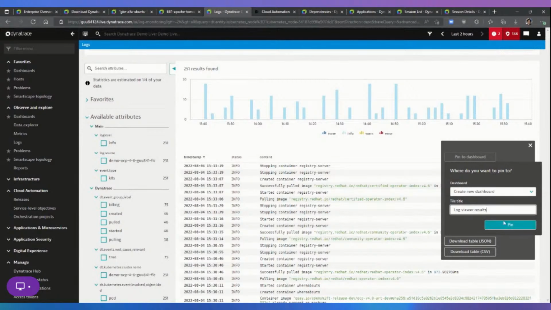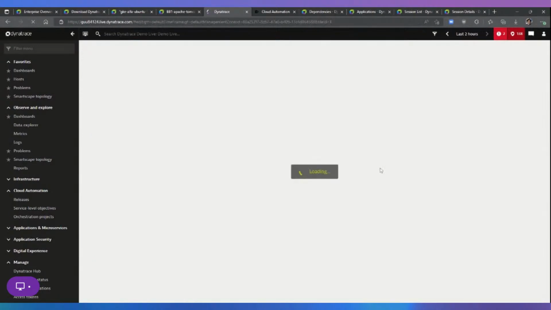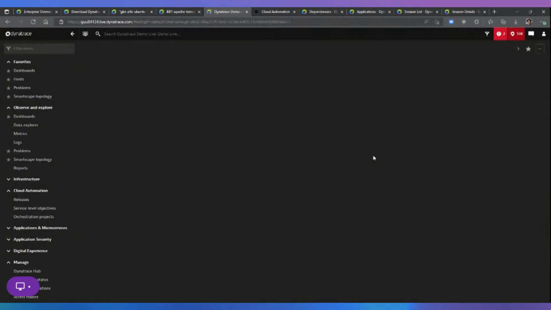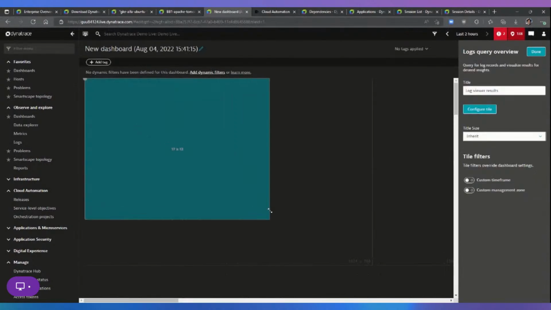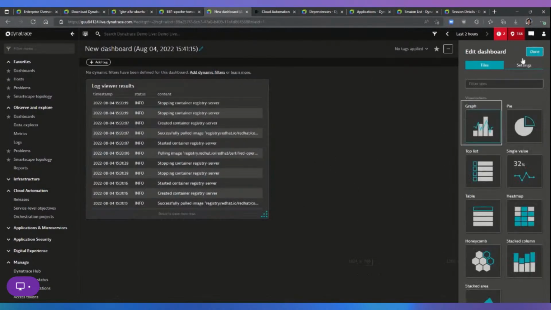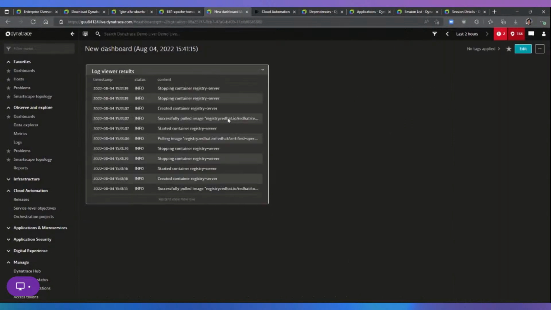If I want to, I can create a new one just like that. Go ahead and do that. Let's open it up. That's it, folks. That's how easy it is. I just create the filter that I want on my logs, and based upon that filter, I just pin it to the dashboard, and done. So great question.